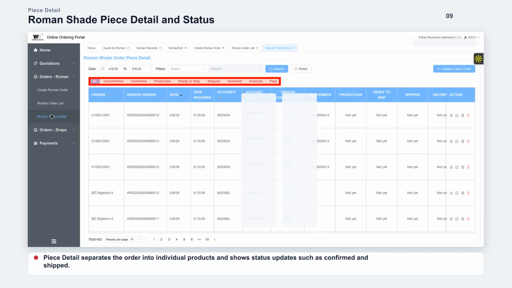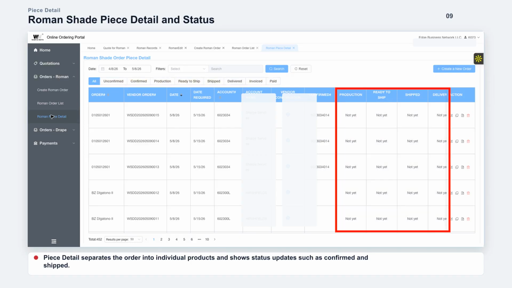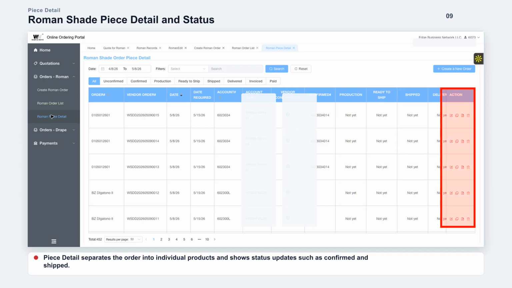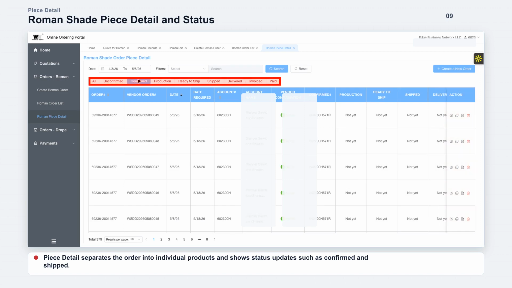Roman shades piece detail shows the same business activity in a more detailed structure. Order list is grouped by order. Piece detail is split by individual product line. Each row represents one specific shade or product piece. Use this view when you need to track a particular item, verify dimensions, review fabric and lining, check production or shipping status, review warehouse and shipping address information, or locate tracking details. Think of order list as the summary view and piece detail as the item level view. They are related data organized in different ways.